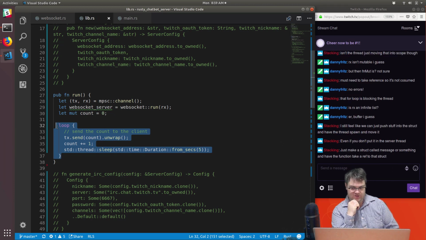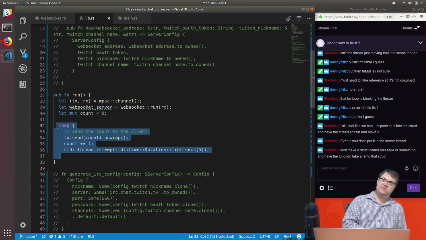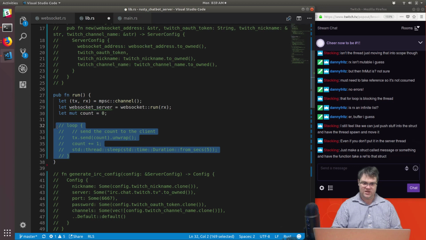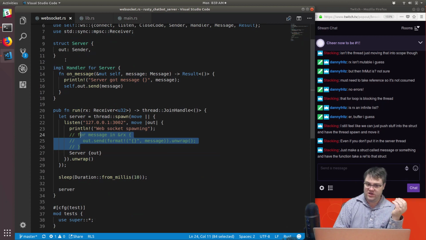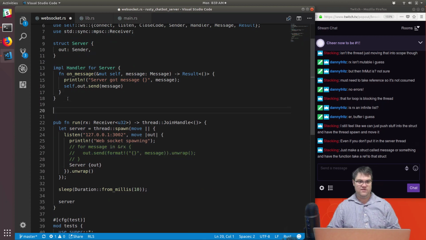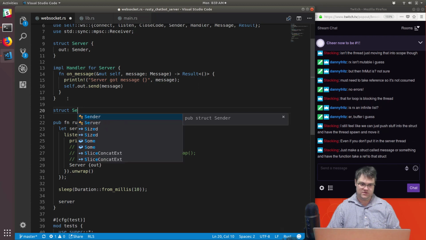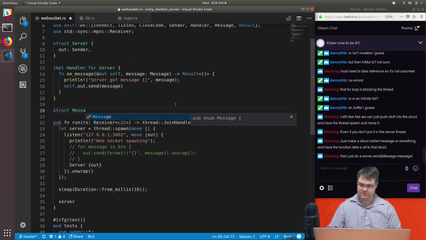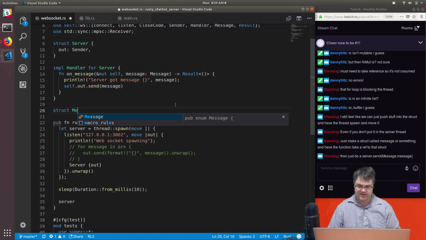Just make a struct called message or something and have the function take a ref to that struct and then add out to that struct. Add a clone of out to that struct. Okay. Let's not do an infinite loop here. So we have struct server, we implement handler for server. If we have another struct, so message, actually we have message here. Then just do a server.send.